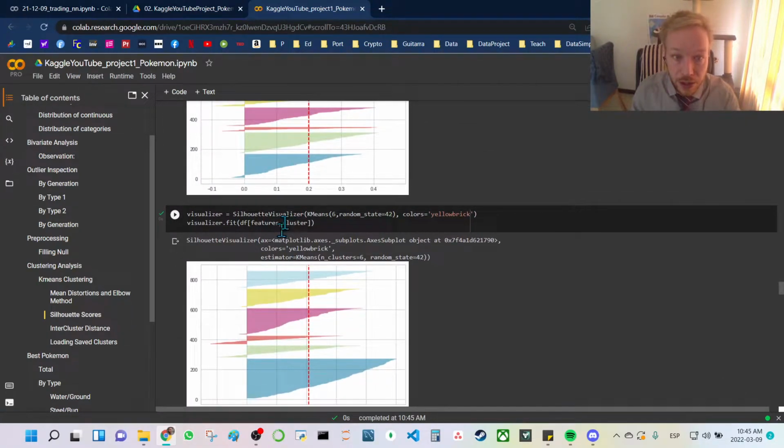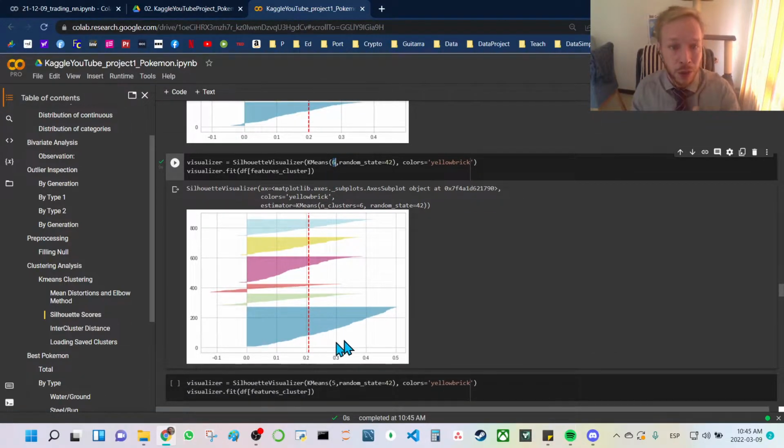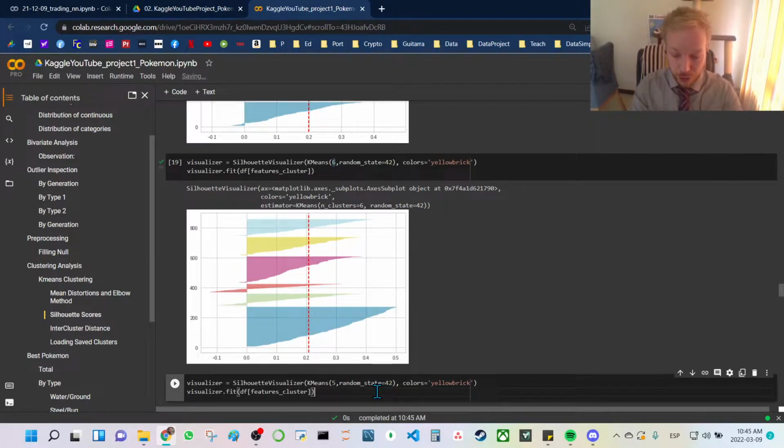Here what we can see is this looking at the 6, which we'll be using for our analysis later on. It gives us really good separation. All of them reach up quite a large amount above the average silhouette score, and all of these have very little negative silhouette scores, so there isn't a lot of overlap in our clusters, which is really good to determine.